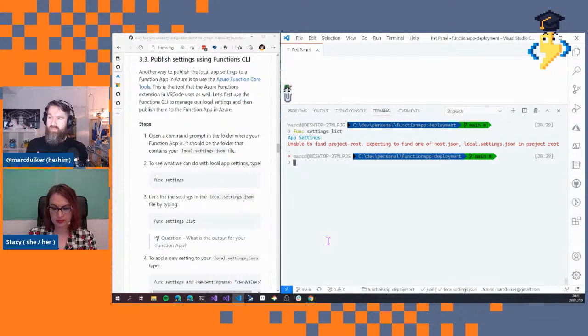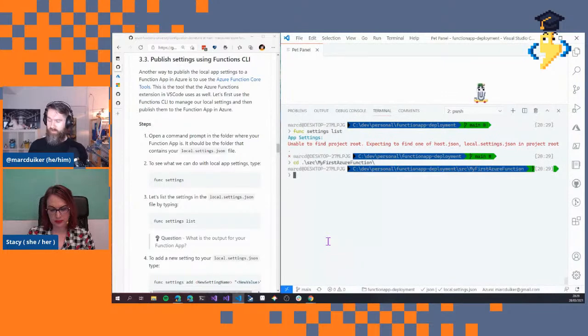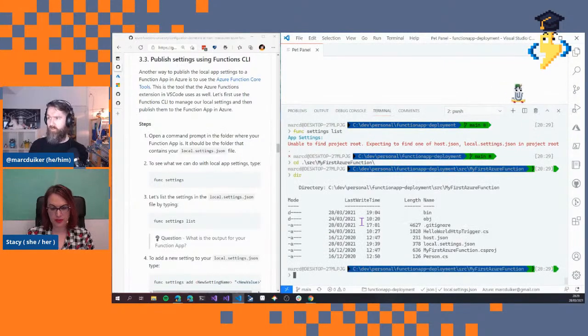Oh, that's a good point. You need to be in the correct folder, because now I'm just in the root folder of my function app deployment repository. But I need to go into the source folder, and then into the function folder. So now I'm in the root of the function app itself, which should be the same location where the host.json and the local settings JSON are. All right.